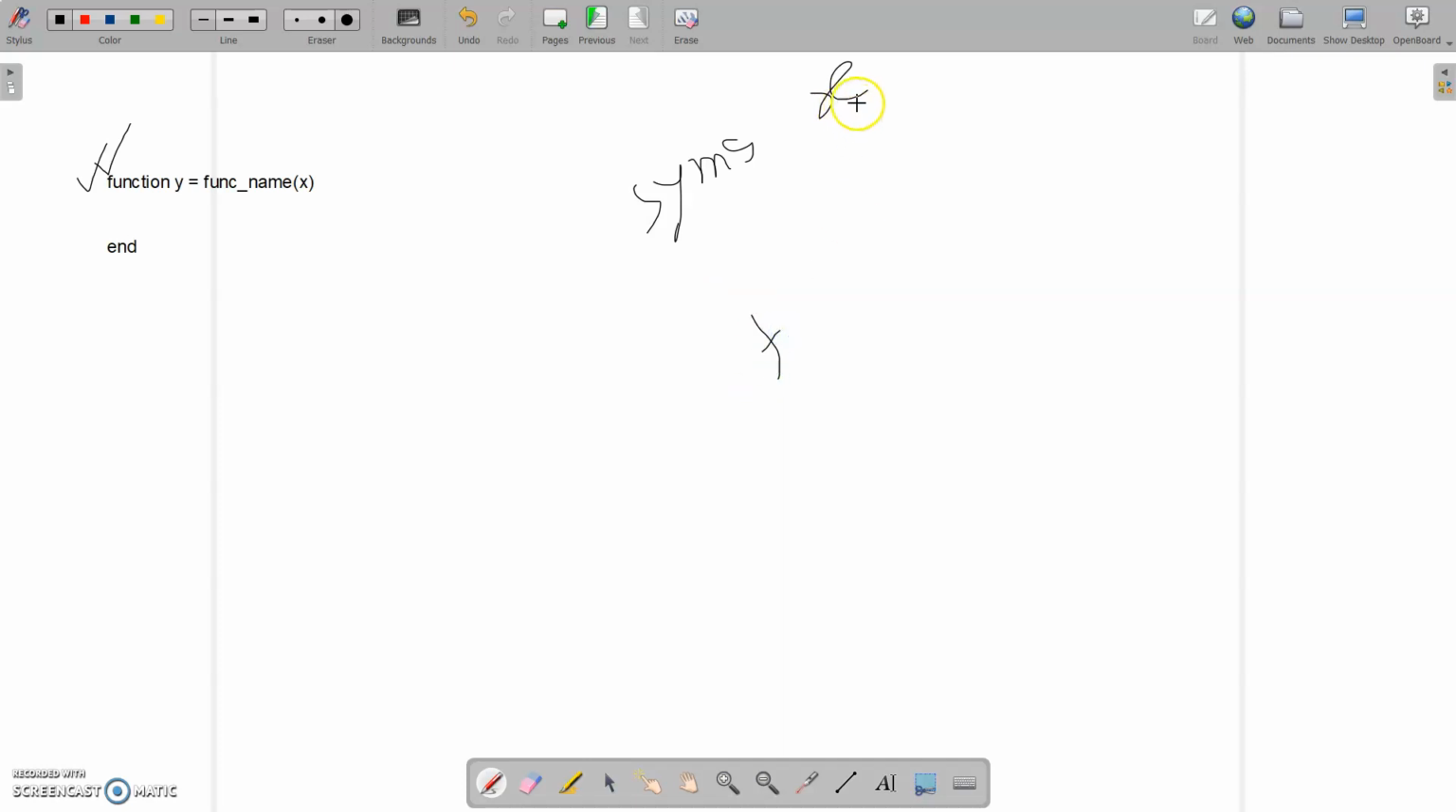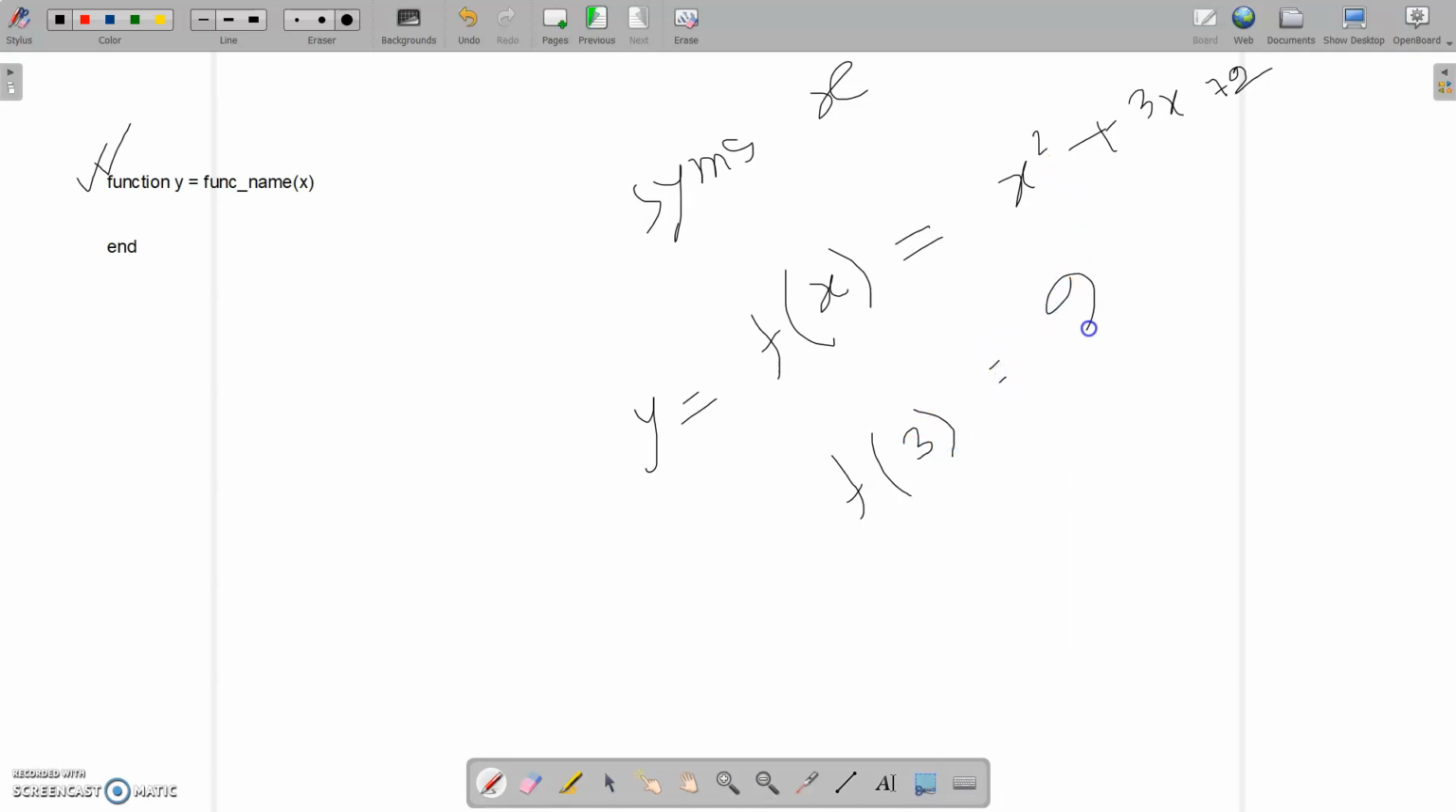If you define the variable as a symbolic variable, then you can write a function like this: f of x equals, say for example, x square plus 3x plus 2. That means the output y is defined as a function of x. If you find a value, say for example f of 3, then 3 becomes 3 square is 9, 9 plus 9 plus 2, that is 20. It works this way, very simple.